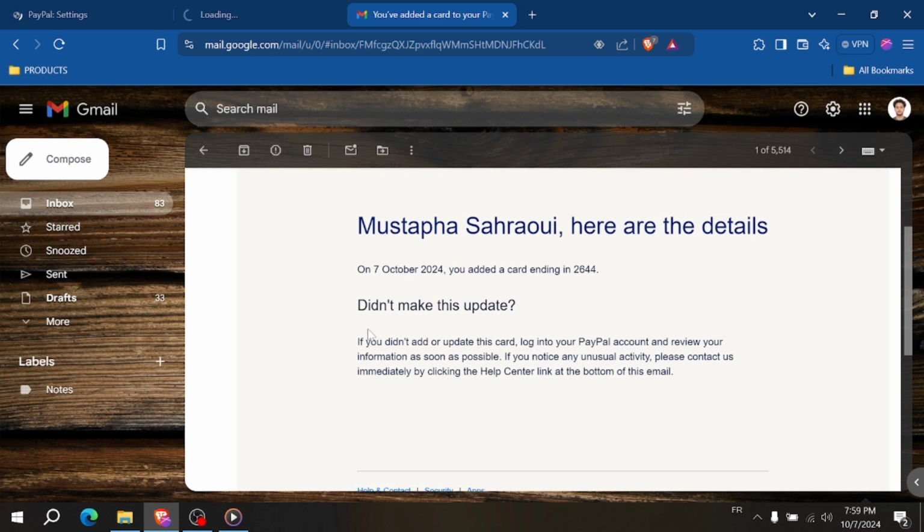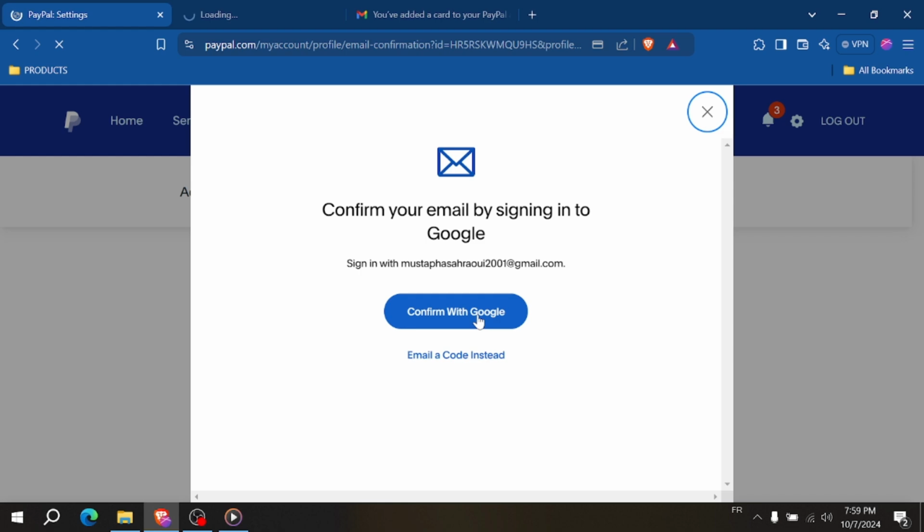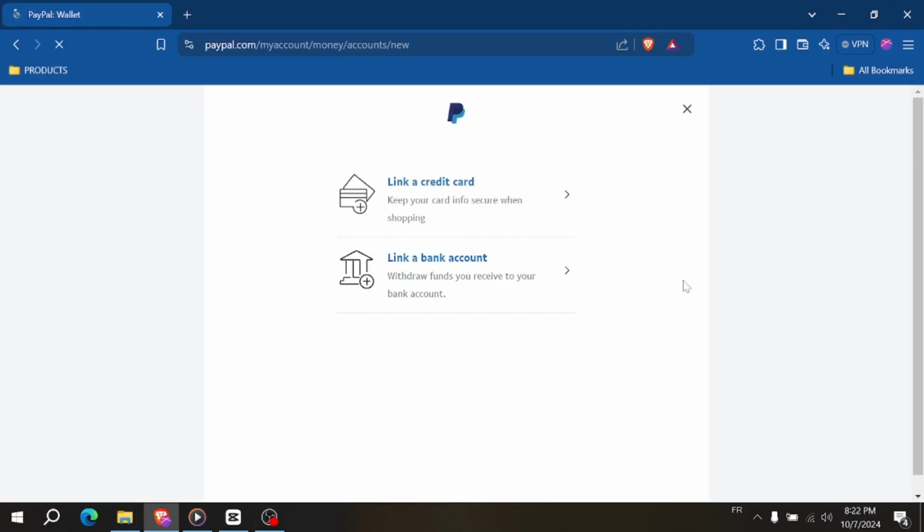Next, you'll need to link your bank account for verification. In the account settings, select Banks and Cards and click Link a bank account. Enter your bank details and follow the prompts.